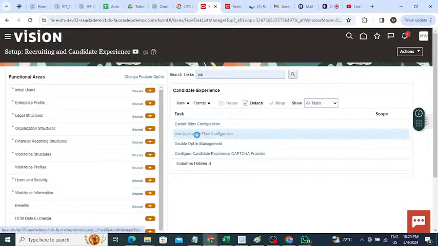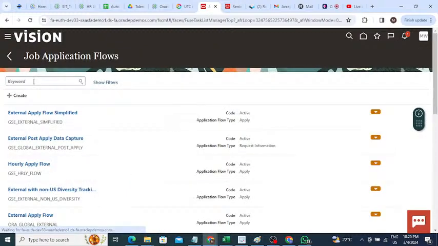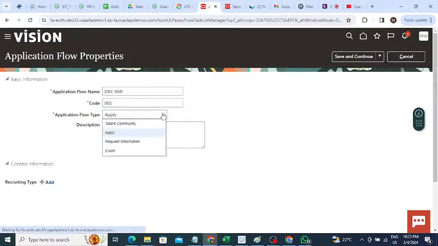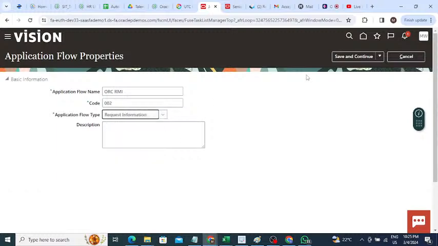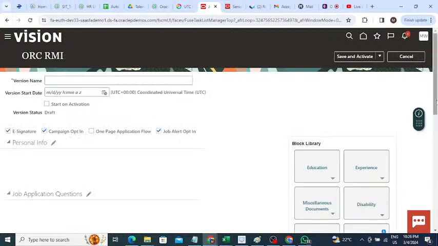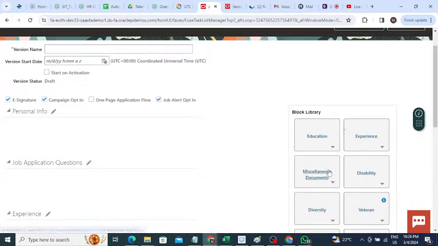Yes, any doubt? I'll just create one RMI. Just remember this configuration. In CSP, we are using this RMI flow. I'm just giving the name ORC RMI. Here we have to choose request information and just click save and continue. Okay, so I just want to add documents.